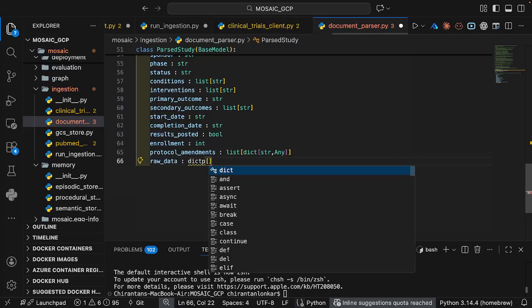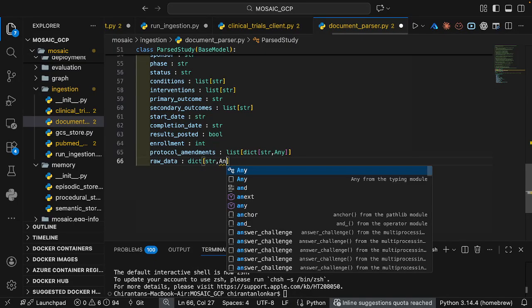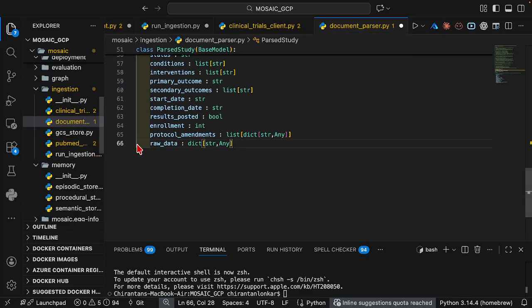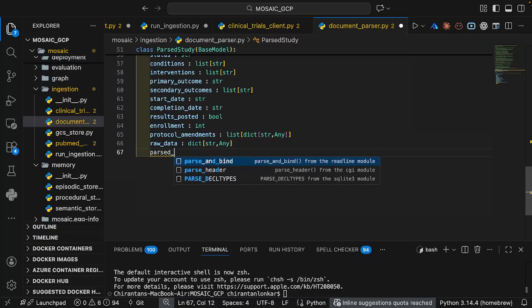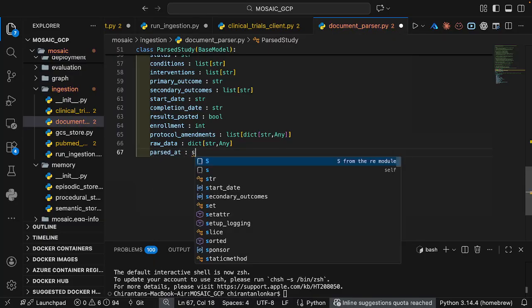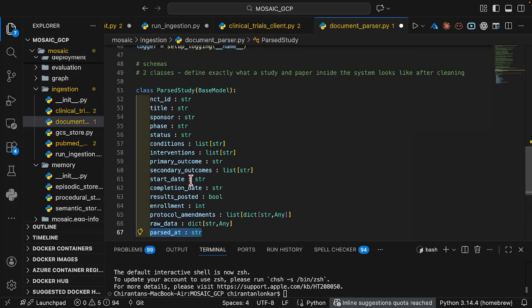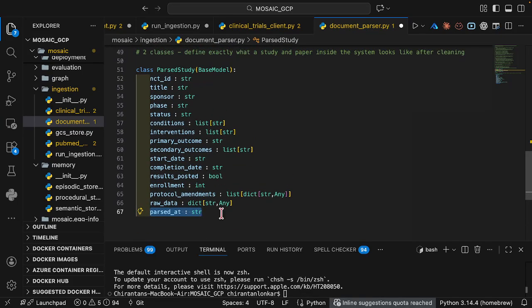Then again, this has to be raw data, which is the complete original API response, exactly how we have received it. We're going to keep it as it is, in case we need it. And then I'm just going to have parsed at, which is again going to be a string, which is nothing but the timestamp when your record was cleaned, as simple as that. So this is your class parsed study.